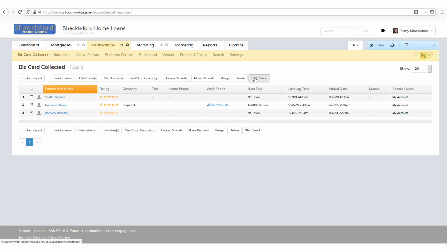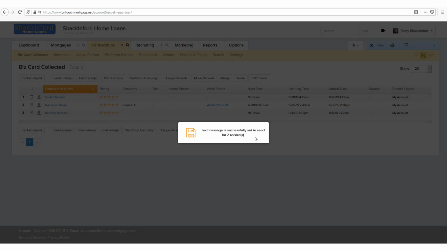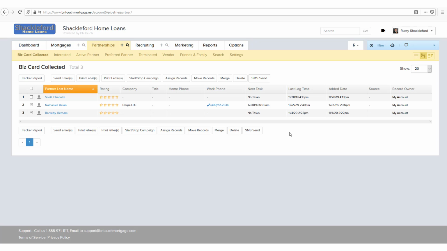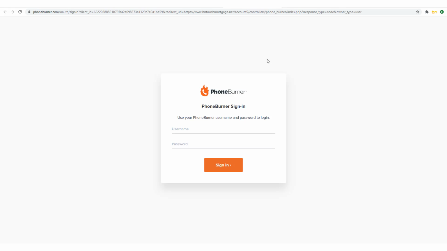Lastly, the Send SMS button allows you to compose an SMS text message and send it to each of the selected records. This feature is only available to accounts with the BNTouch Voice module active that have enabled the Bulk SMS setting. Similarly, the PB Dialer button is used to make phone burner calls to the selected records if that module is enabled.